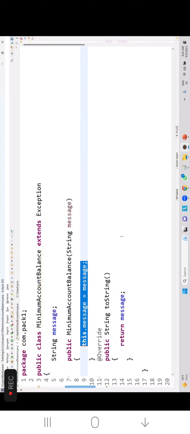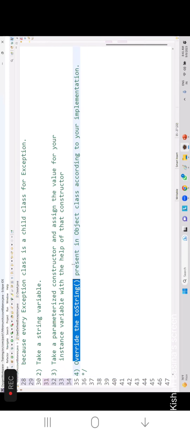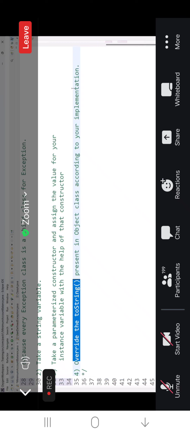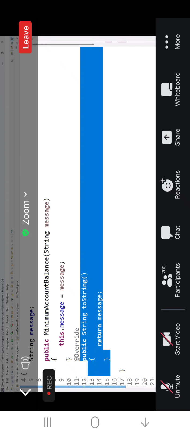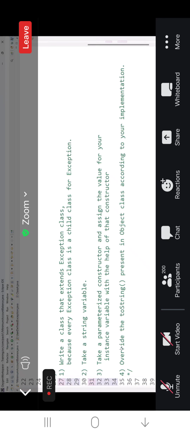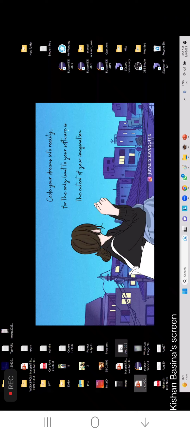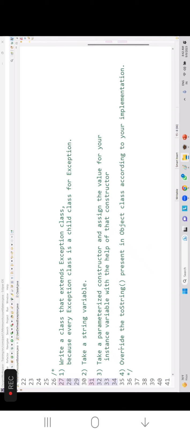Okay. Now, the next point is to override the toString method present in the Object class according to your implementation. I'm just trying to override the toString method. Now, how many points are there? Four points. Tell me, what is the first point? Guys, seriously, just try to read these points for a minute. After that, I'm going to go through each point individually.